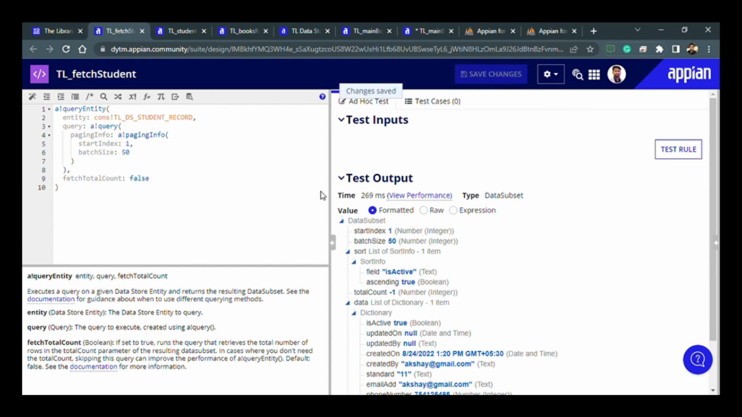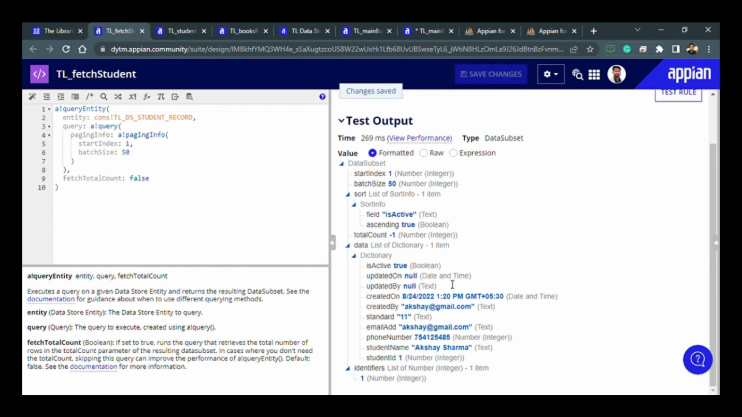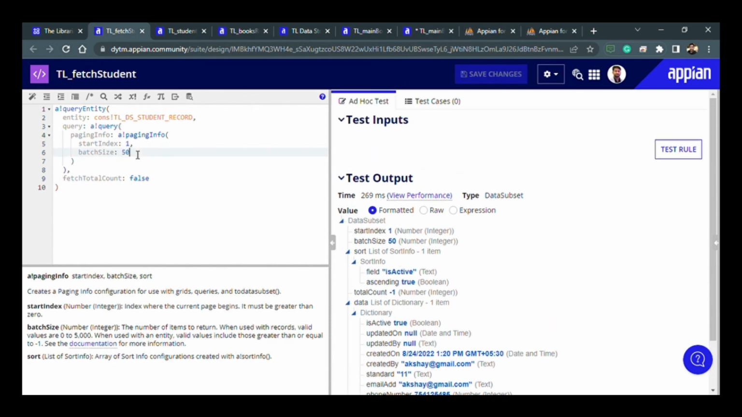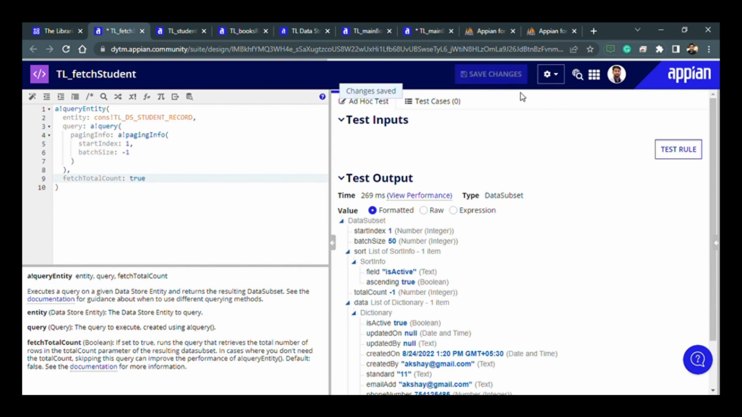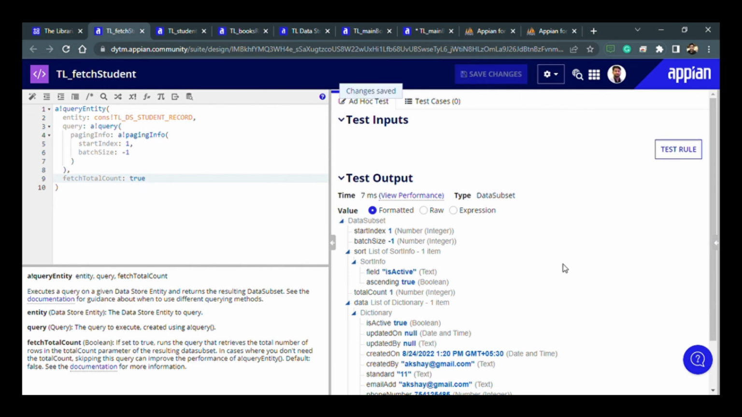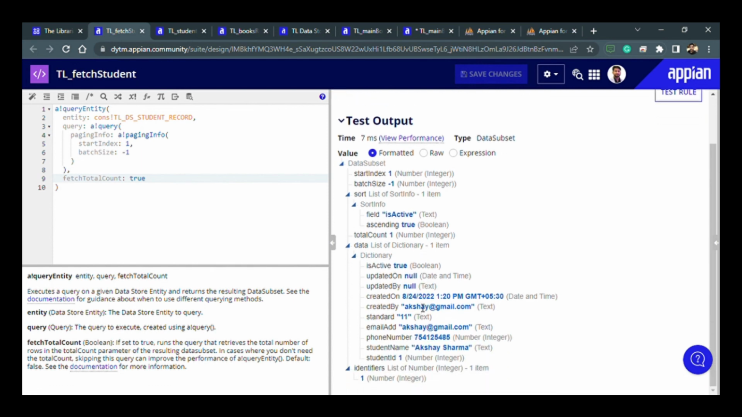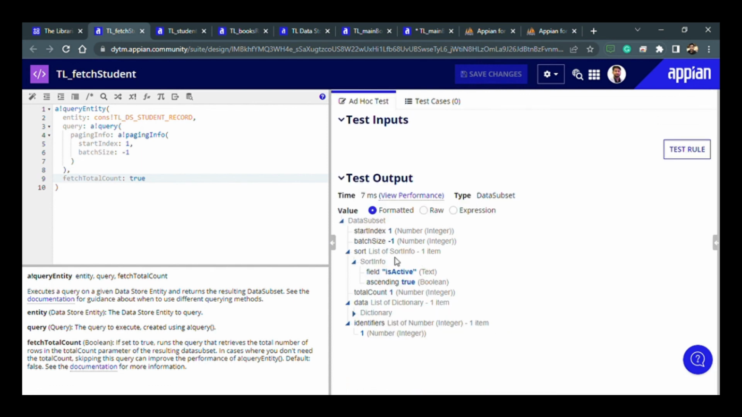I'll save this, and this will give me all the details of all the students, right? So I can put the batch index to -1, so it will return me all the records, and I can also fetch the total count. I can make this true, and let's save this and test. Right, total count is there, and inside the data we have the particular data. I can collapse this one.